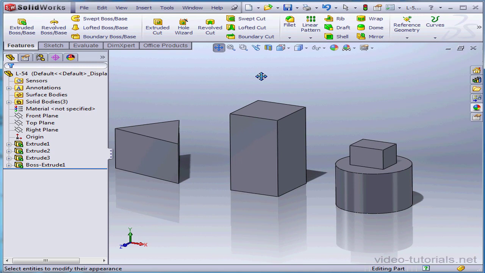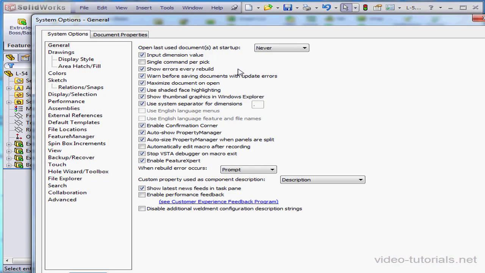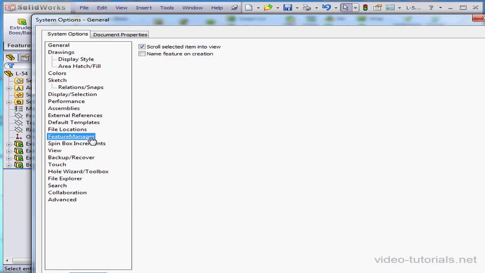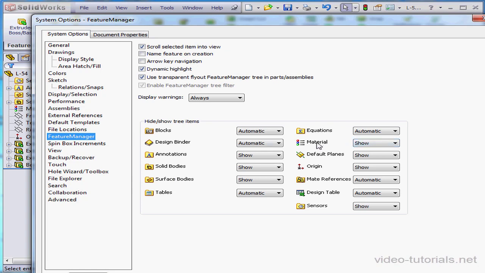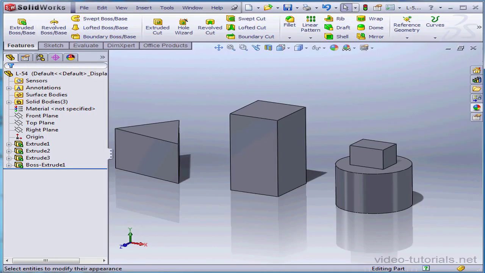Now let's learn how to apply a material to the part. In the Feature Manager design tree, we see the Materials folder. Currently it's empty. Now, if you don't see this folder here, go to Options on the Frequently Used Commands list. Select the Feature Manager branch. And next to Material, select Automatic or Show. Let's cancel out of this dialog window for now.